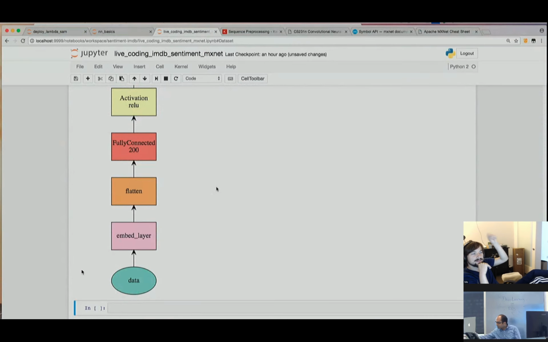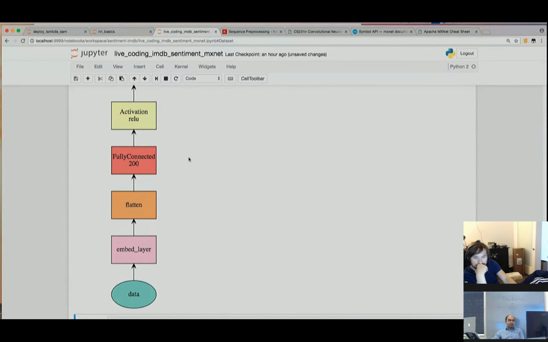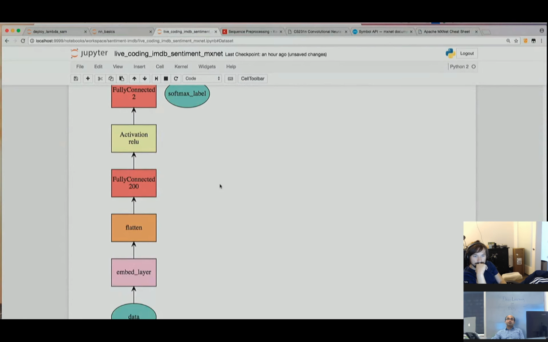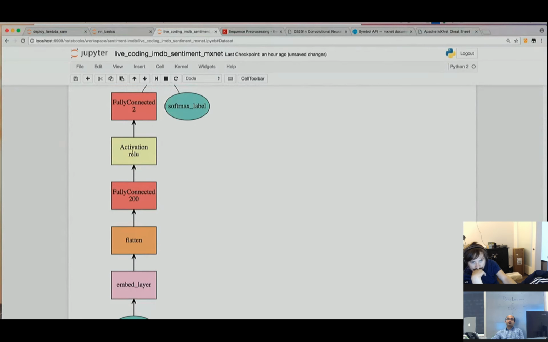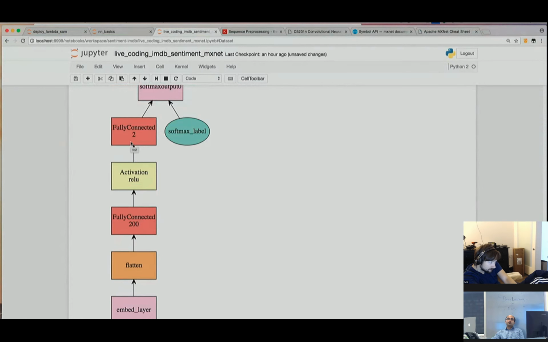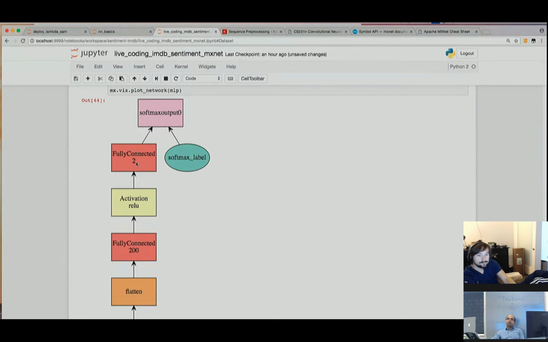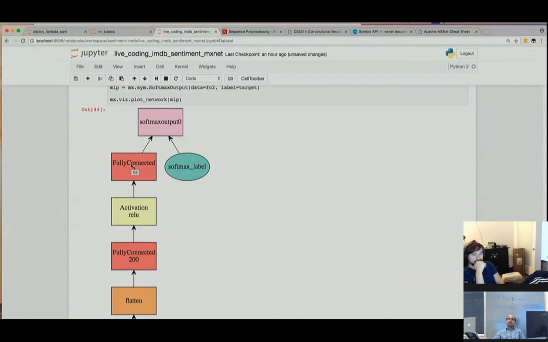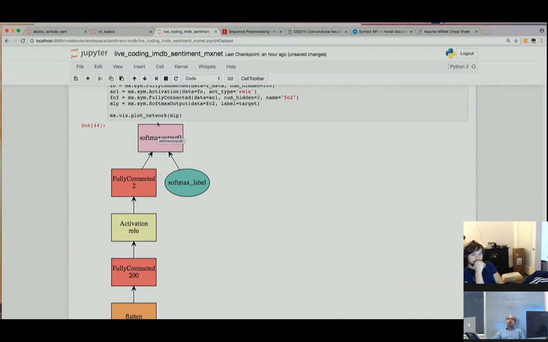So this is the embed layer, flattened, fully connected, and then the non-linearization component. So this is what's happening. Our data is fed into the embed layer. We flatten the data. There's a fully connected layer which has 200 neurons. Now the output of those goes through an activation function. Then it gets mapped to a fully connected layer with two neurons, and each is going to map to positive and negative. And then we send it through an output layer. We use something called a softmax output.